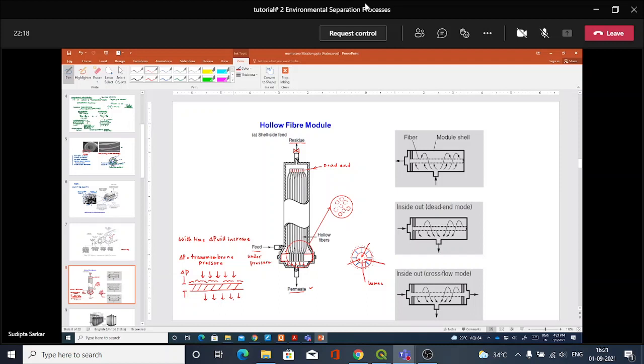Now again, if there is a delta P, in this case the flow is exactly opposing the direction. If it is inside the membrane, the flow is taking place opposing the membrane, so it is a counter-flow type of device.